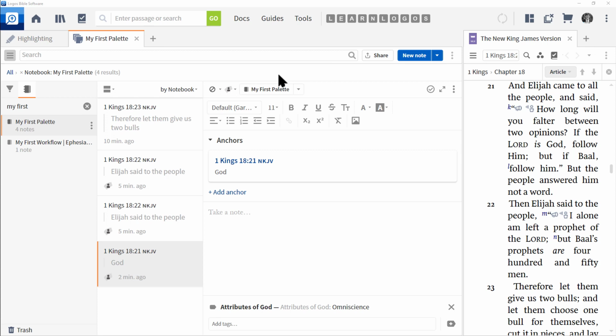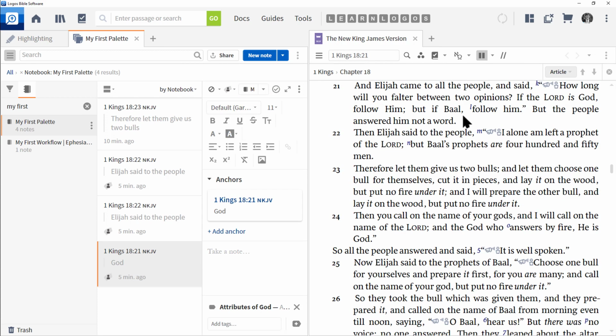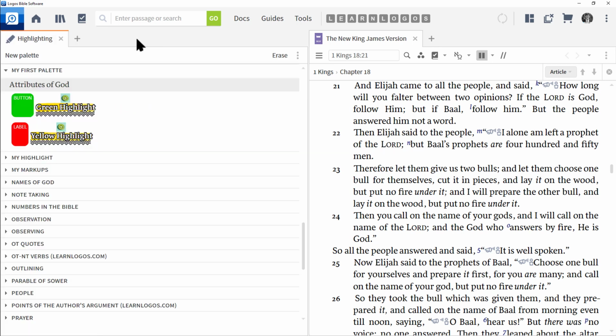Notice, too, that our notebook has been selected here at the top, My First Palette. I think this is a wonderful feature in Logos, but it's something you need to think through strategically so that you use this effectively. Let's click the X to close my notebook.